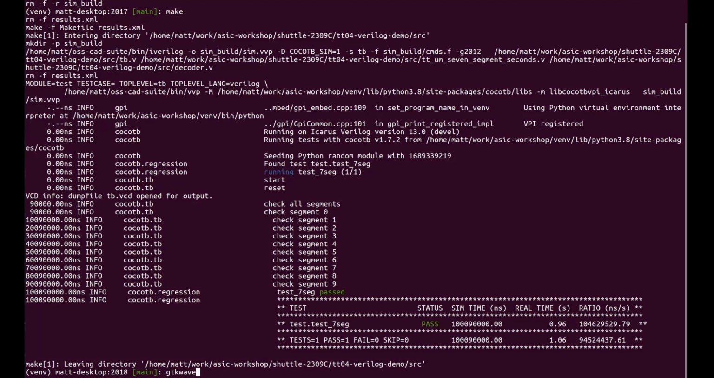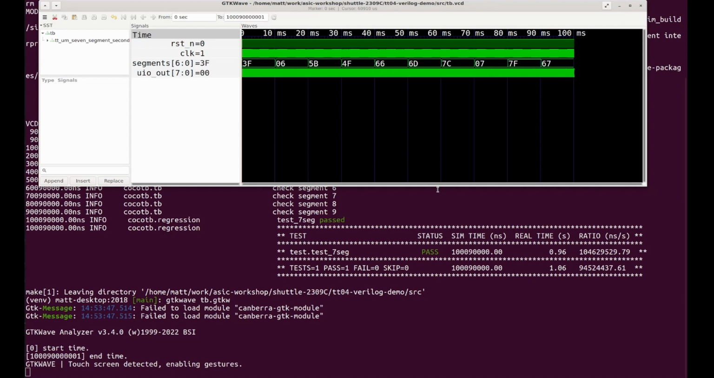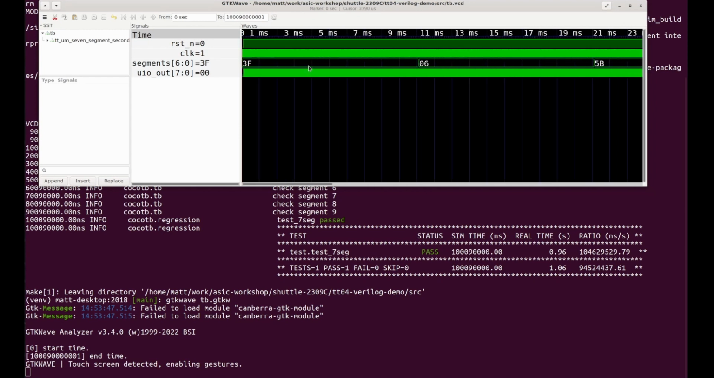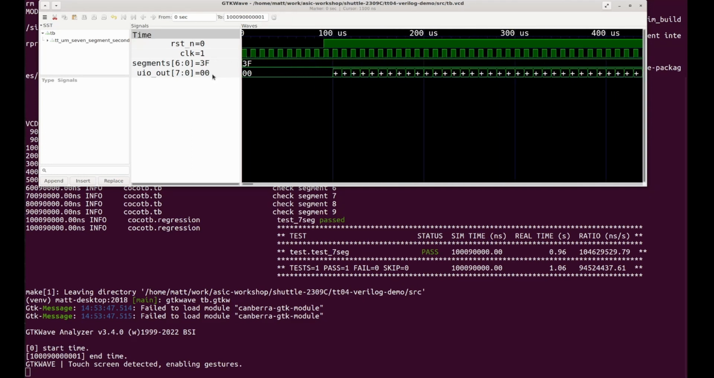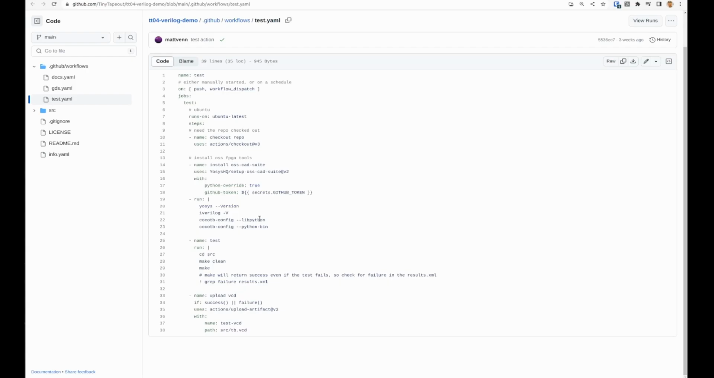It created me a VCD file which I can load and inspect with GTKWave. I can see there's the clock, the reset, and then the segments counting up in the order that I expect. We have a test GitHub action you can use, and this just installs the OSS CAD suite and runs the test. You can copy it from the Verilog demo repository.